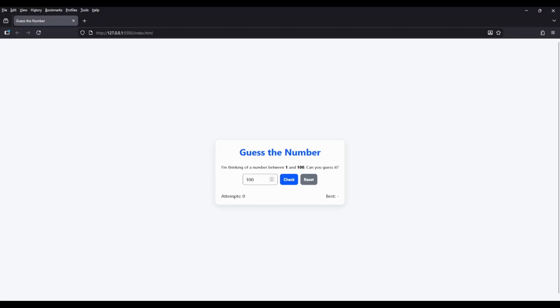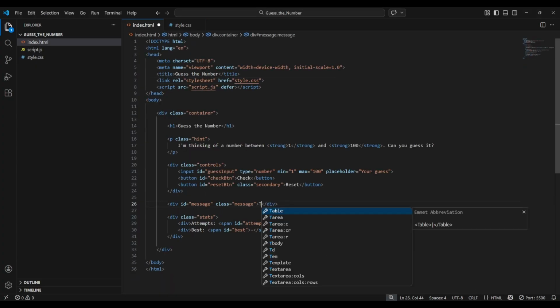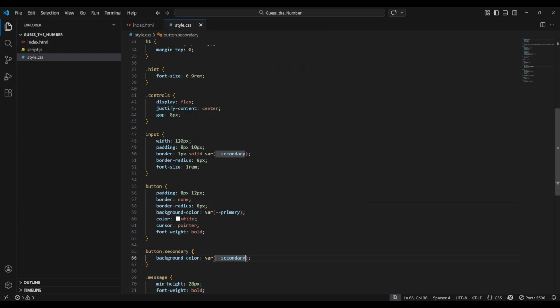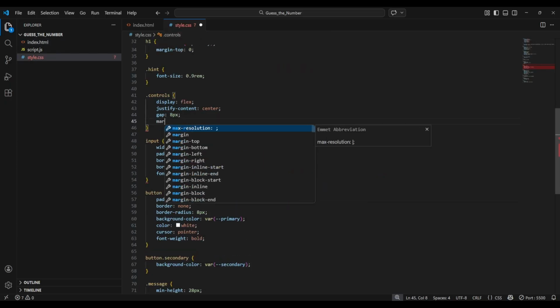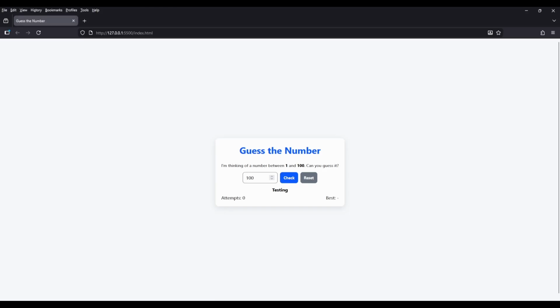Next up, I want to add some colors to the message that will appear below those buttons, but that's kind of hard to test when there's nothing there. So let's go back to our HTML. We'll just add testing here for the time being. All right, so first off, that's sitting really close to the buttons. So let's just add a bit of a bottom margin to the controls div. And set it to 12 pixels. All right, that's better.